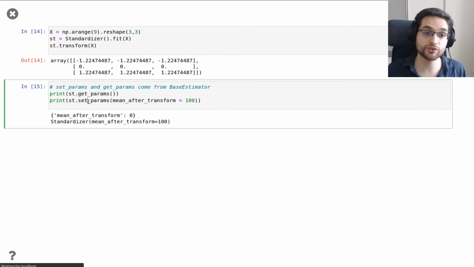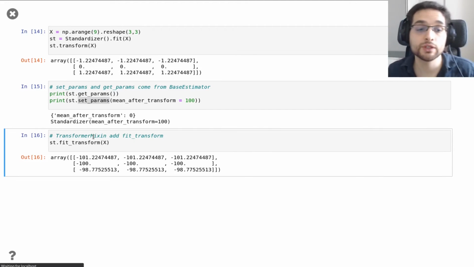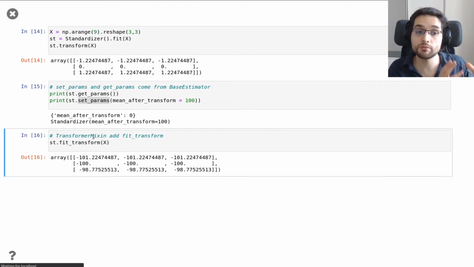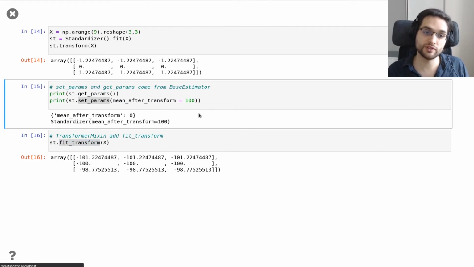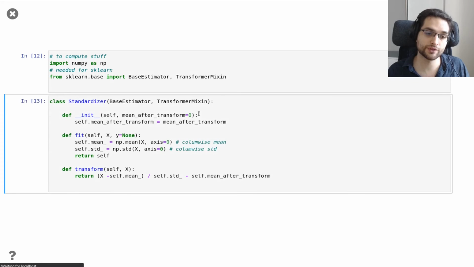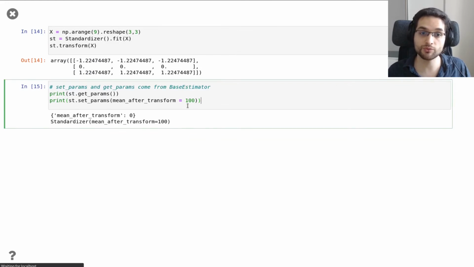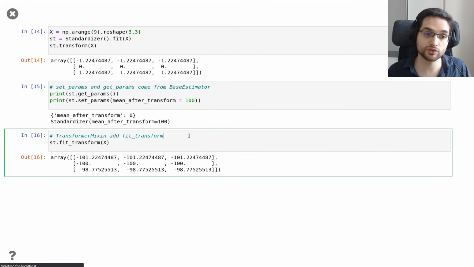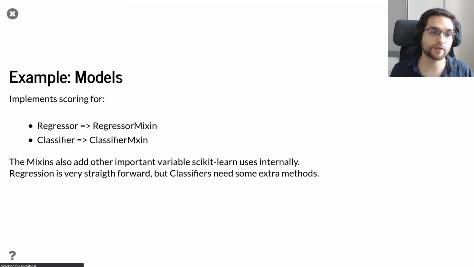So get params works, set params works as well. Perfect. But now there is the interesting thing. Because we use the transform mixin, we can also say fit transform. And this is something we have not implemented ourselves. So we did, as you can see above, implement fit, we implemented transform, but we got for free get params and set params from the base estimator, and fit transform from the transformer mixin. So everything works, everything is fine.